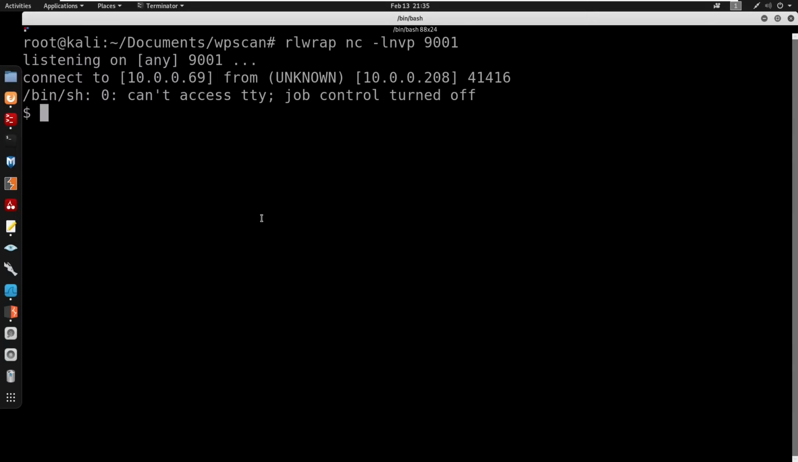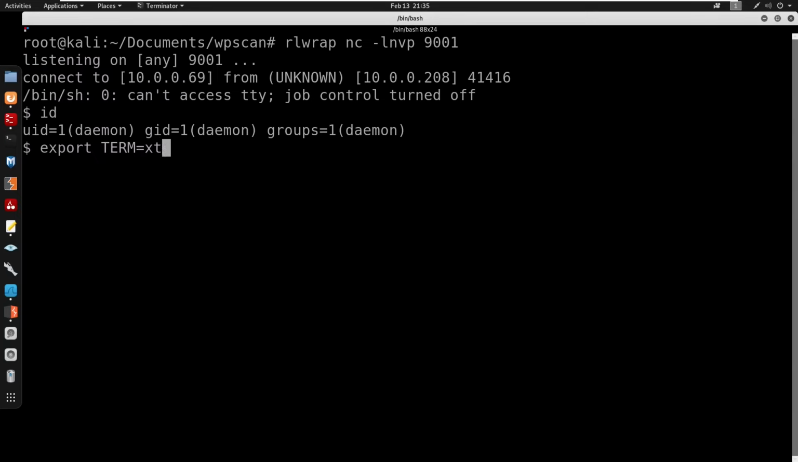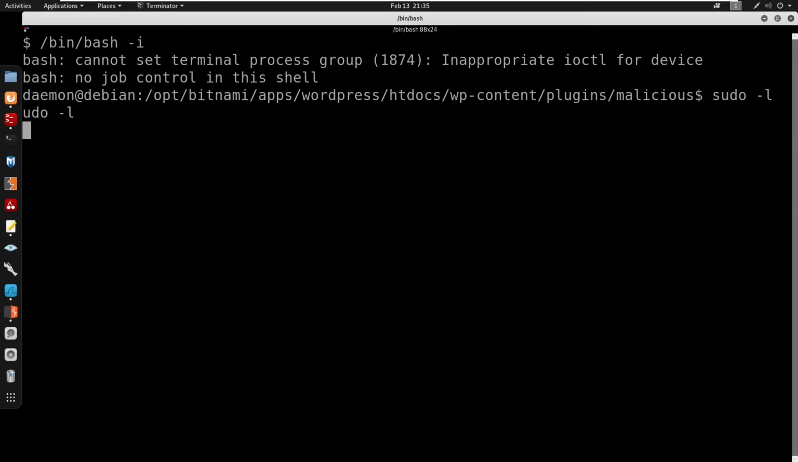Now we can send that. We do get a shell and we're under daemon. So I'm going to start by exporting my TERM equal to xterm. I'm going to start running a /bin/bash -i. I'm also going to run a sudo -l.